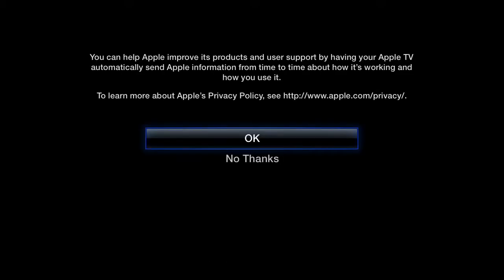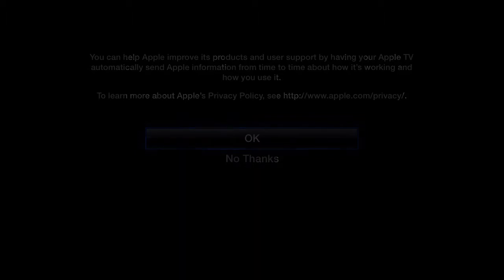And right here it's going to ask you to help improve their software and also their Apple TV boxes, storing information that they can use from time to time to see how things are working with their boxes and everything else. And you can tell it no thanks or okay. Either way, it will proceed to the next screen. And we'll hit OK.